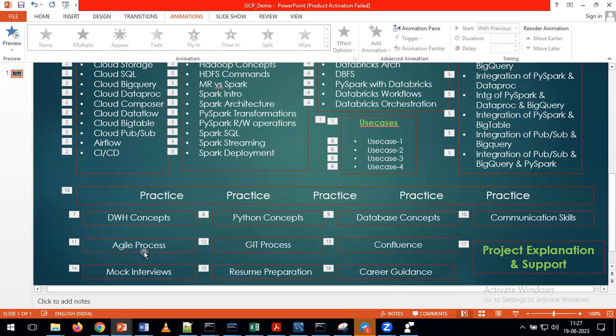So like this, we are going to follow different kinds of terminologies and processes in Agile. If you are going to work as a real-time employee, you compulsorily need to understand the process we are following in the projects. For that reason, we are going to cover the Agile process as part of our classes.